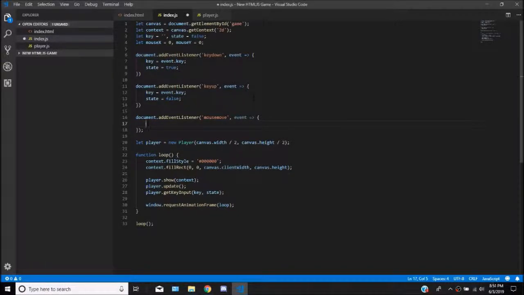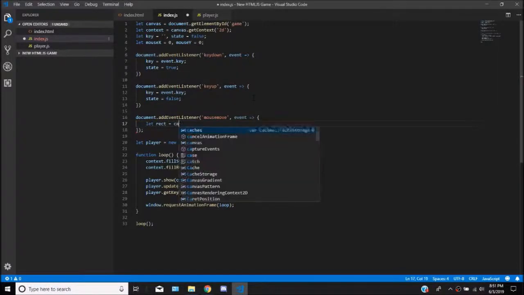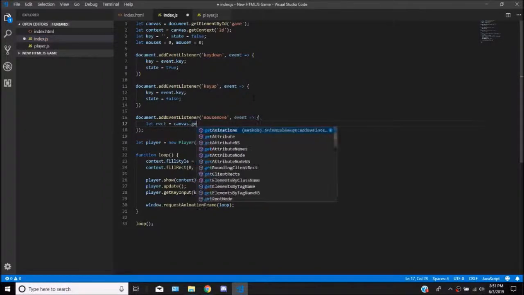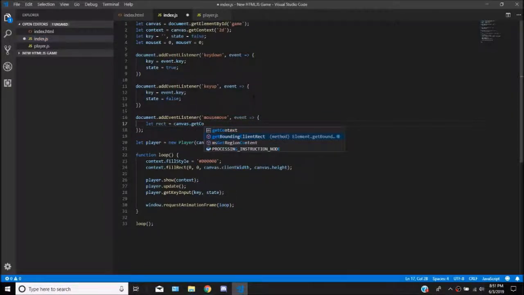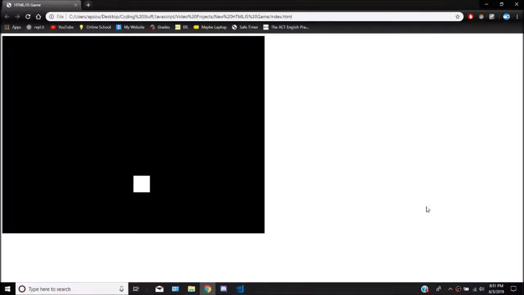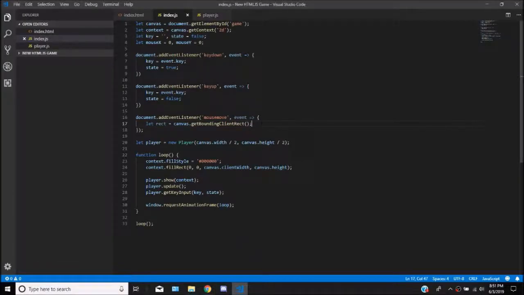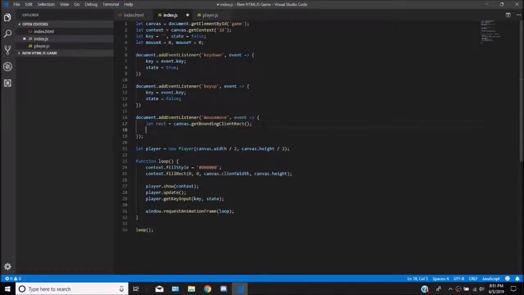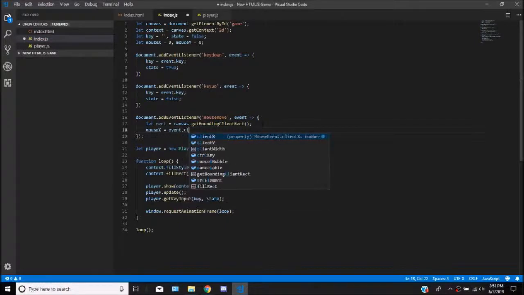So we need to have a variable called let rectangle or rect. I'm just going to call it rect because most rectangles are called rect in canvas. So let rect equal canvas, which is our canvas object, dot getBoundingClientRect. What this does, of course, is get the rectangle according to our window. After we do that, we can actually get the mouseX and the mouseY from that. To get the mouseX, we need to take the client X, so event.clientX.